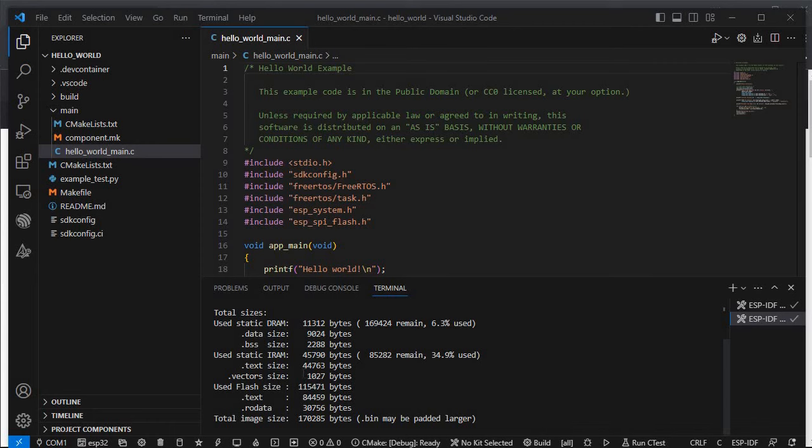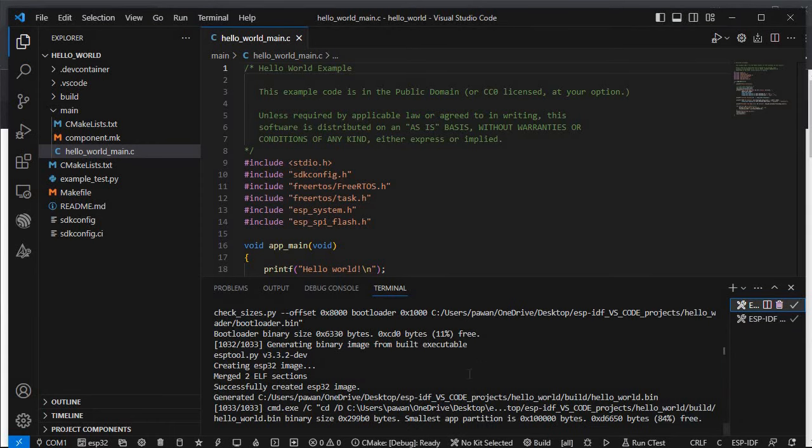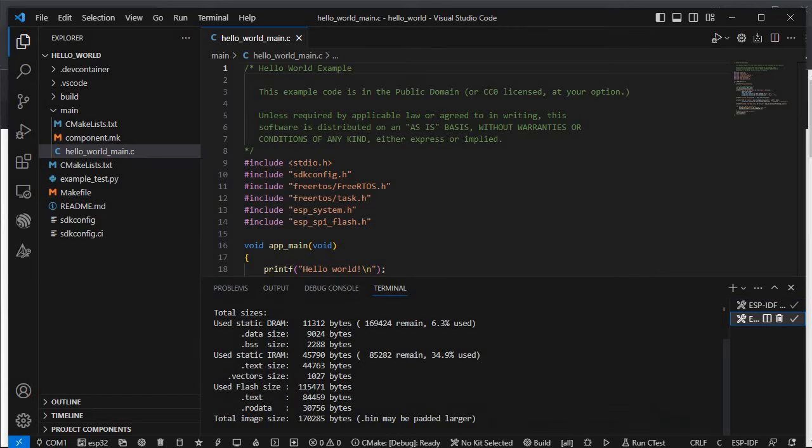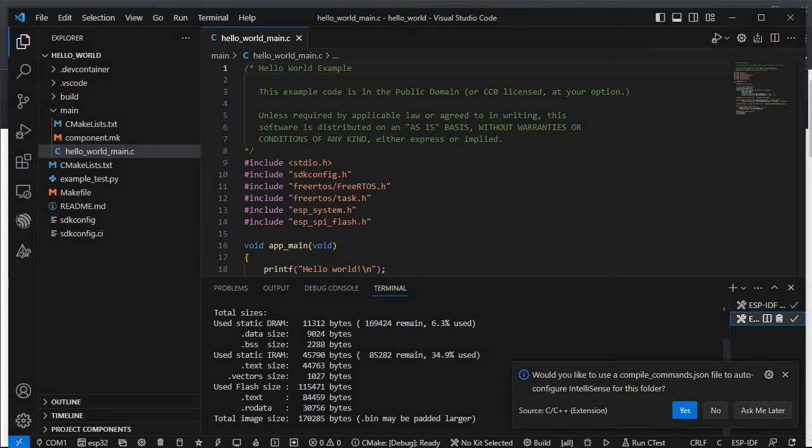Here you can see these are the two terminals you will get. Here is the console with all the logs and details, and in the second you can see the memory details, what memory remains in case of RAM and ROM. It will tell you each and everything.